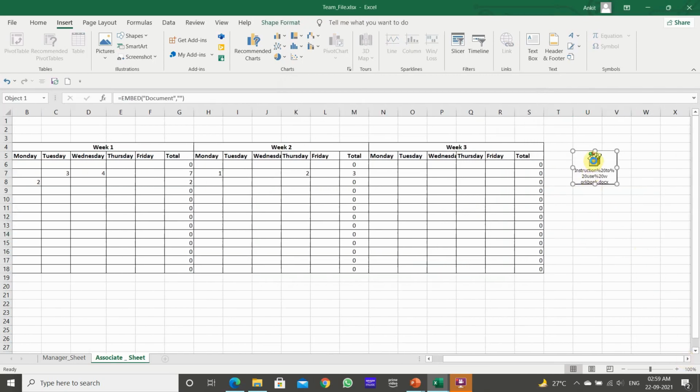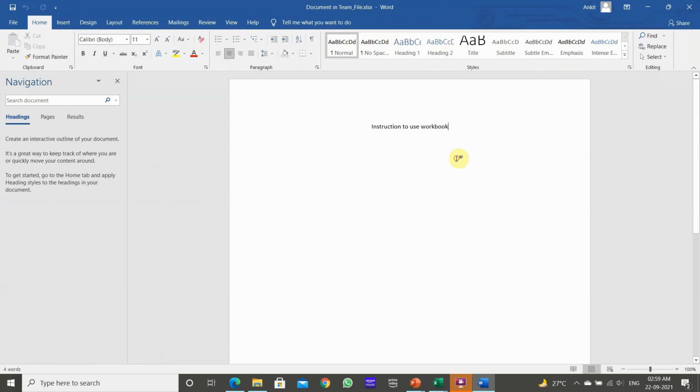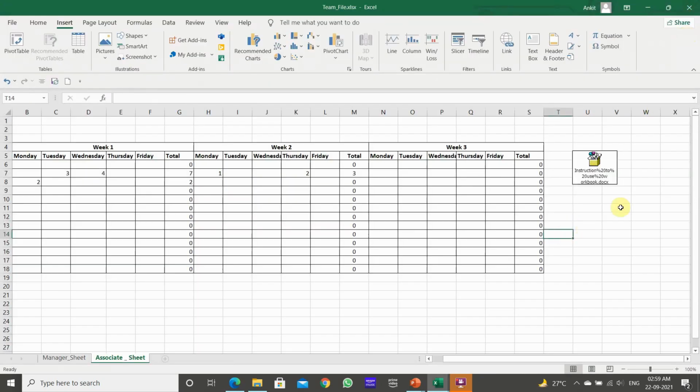If I click here, I can directly go to the instruction document and close it. So I can also put a remark here for instruction below. Now only one thing is left, that is the hyperlink.